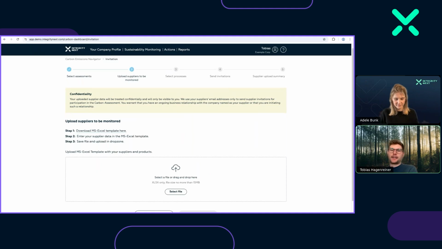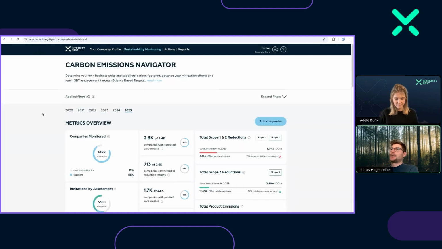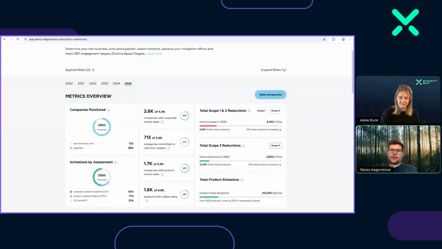Suppliers then receive the invites. They can fill out the data points and the Carbon Emissions Navigator will populate. We already heard from the two presentations that decarbonization is quite complex. It's a strategic decision. It takes a long time. So it was key for us and our customers to give them KPIs right away.